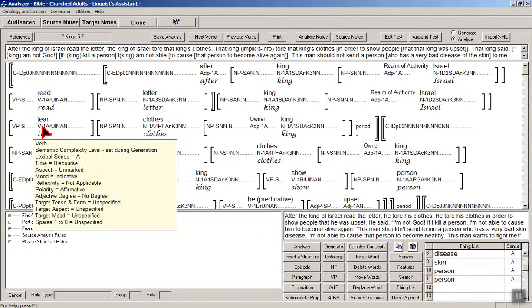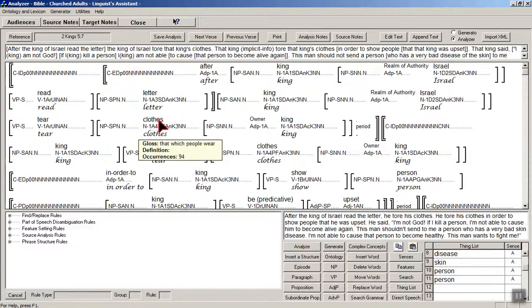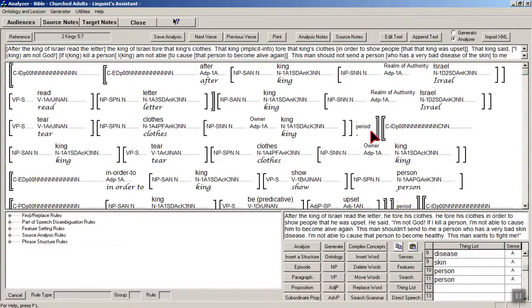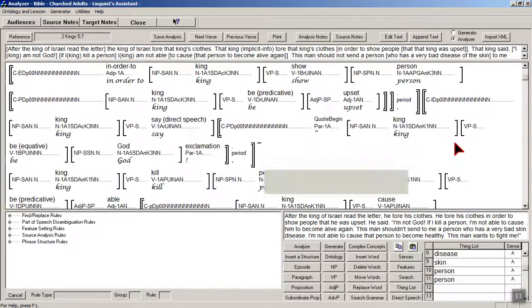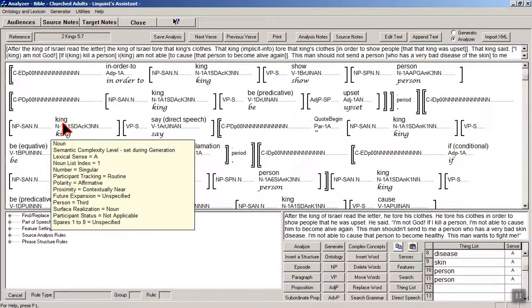Tear requires an agent and a patient. It's discourse or storytelling mood. Patient is the clothes of the king. Okay, we already fixed this second sentence, so I'll skip past that. Just click on Save Analysis for good measure. Okay, now we have another declarative sentence.